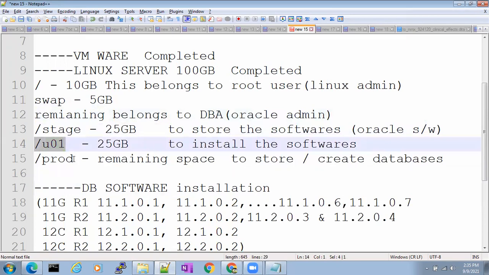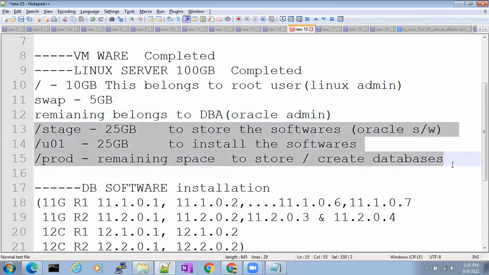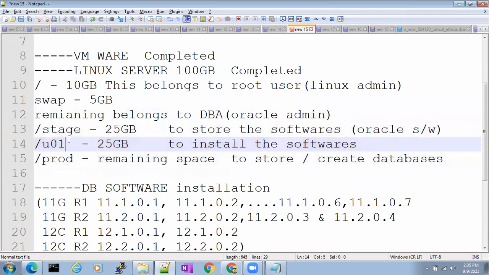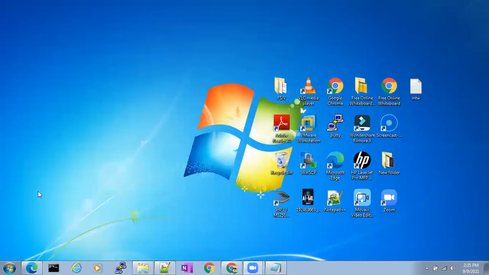/stage, /u01, /prod. I'll explain these 3 mount points. First, why are we using /stage? I'll explain it with a live example.